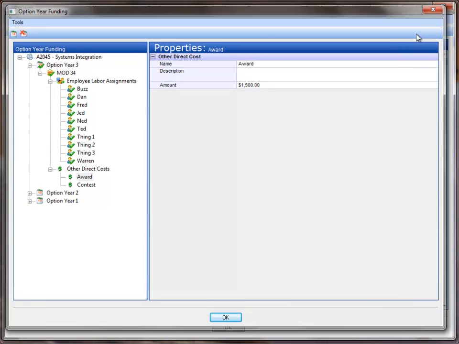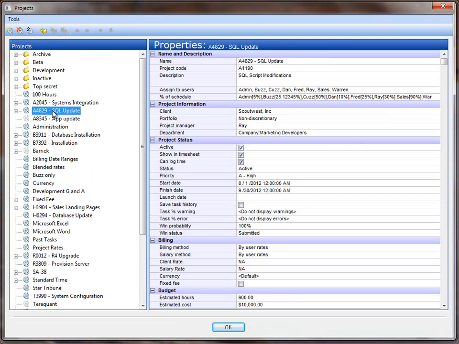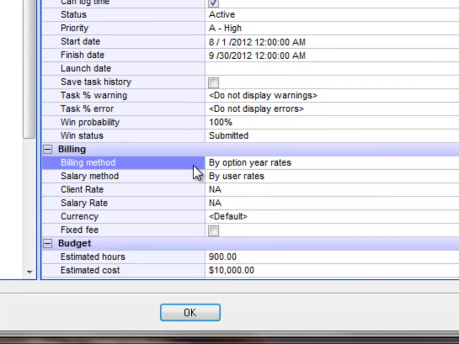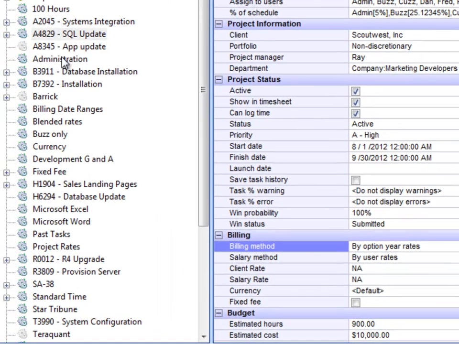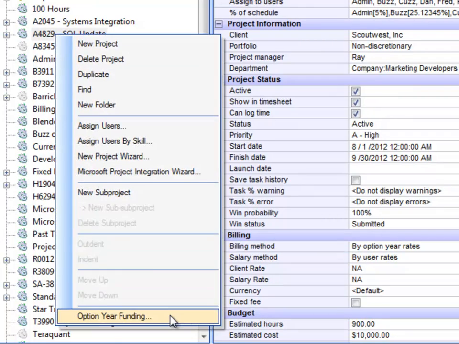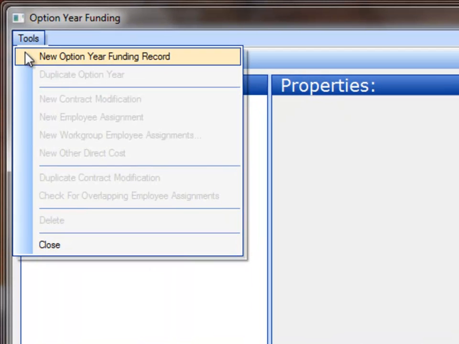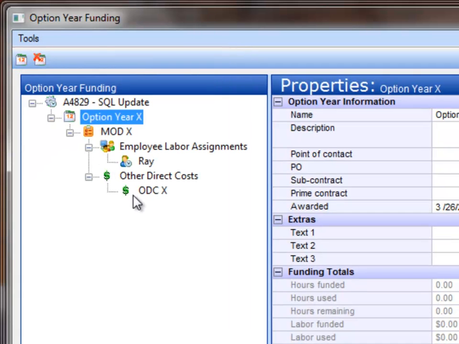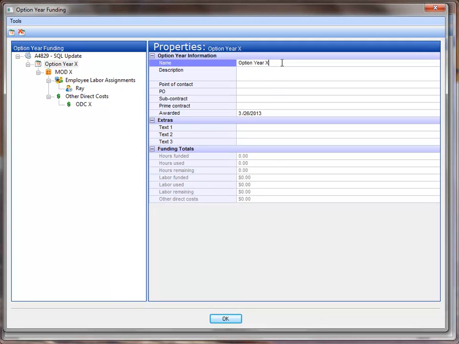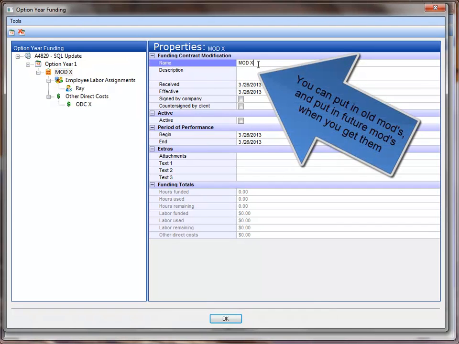The next thing I wanted to do is go into a project that had not been changed yet, had no contract management. The first thing you'll want to do is choose by option year rates for the billing method. I'm going to right-click on that project as I did before, choose option year funding, and you're going to see a blank screen here. So when you get started, just go to the Tools menu and choose New Option Year Funding Record. This actually creates the entire hierarchy, and I'm going to change this name to be option year 1 and mod 1.